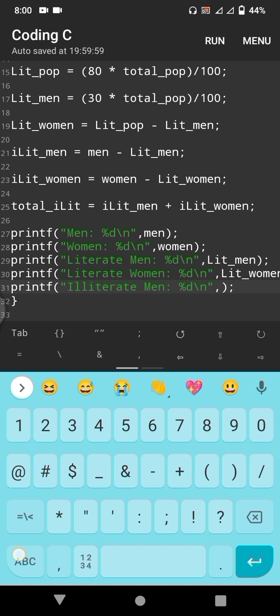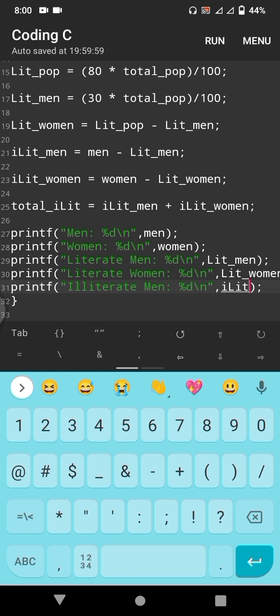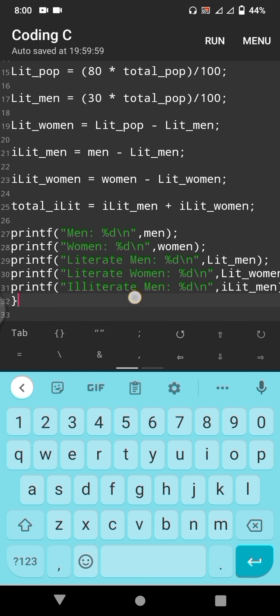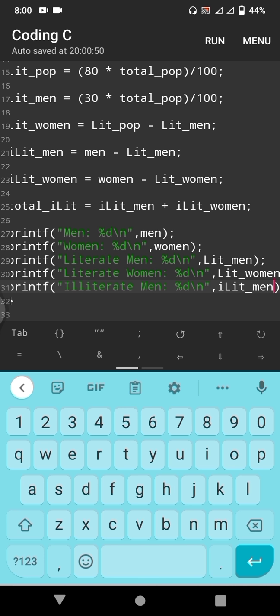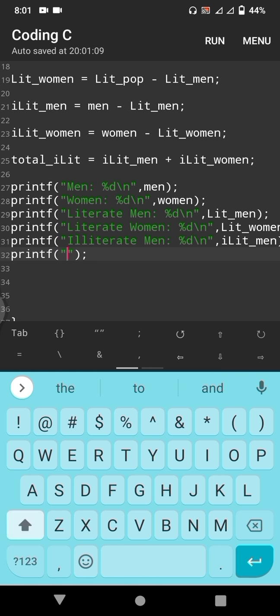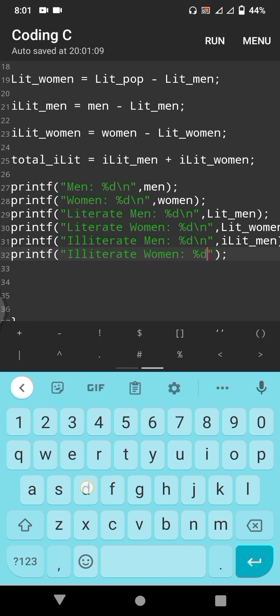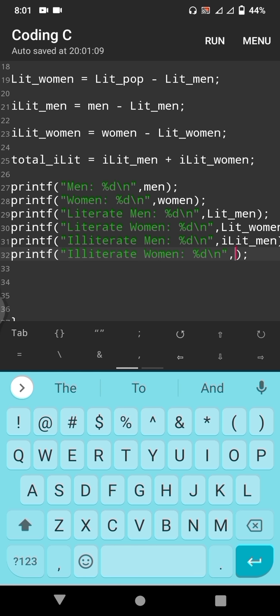So we will just repeat what we did before. Then illiterate man, printf, illiterate woman, %d, comma, then illiterate woman.